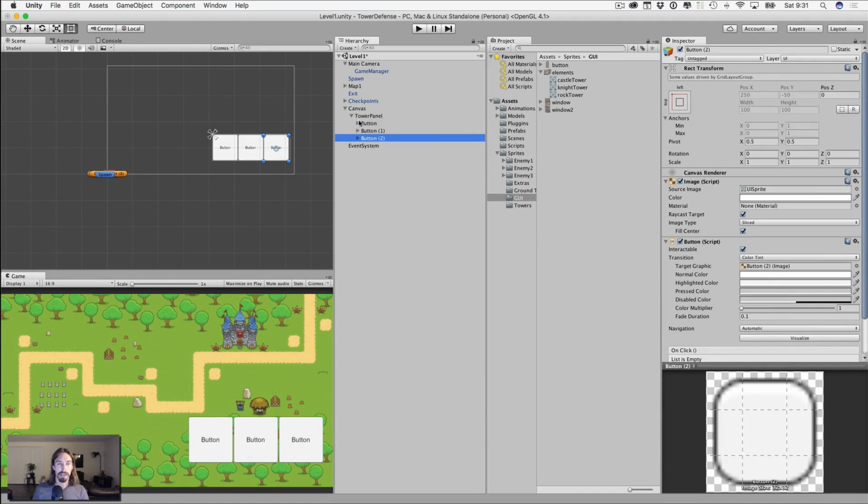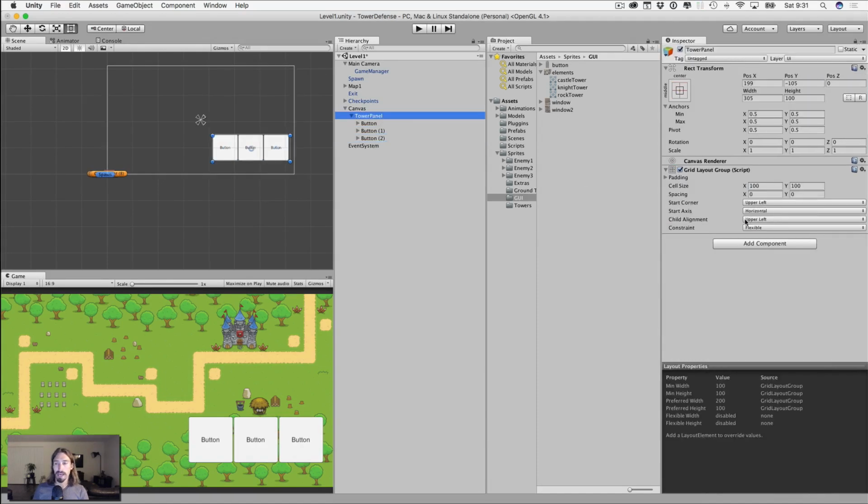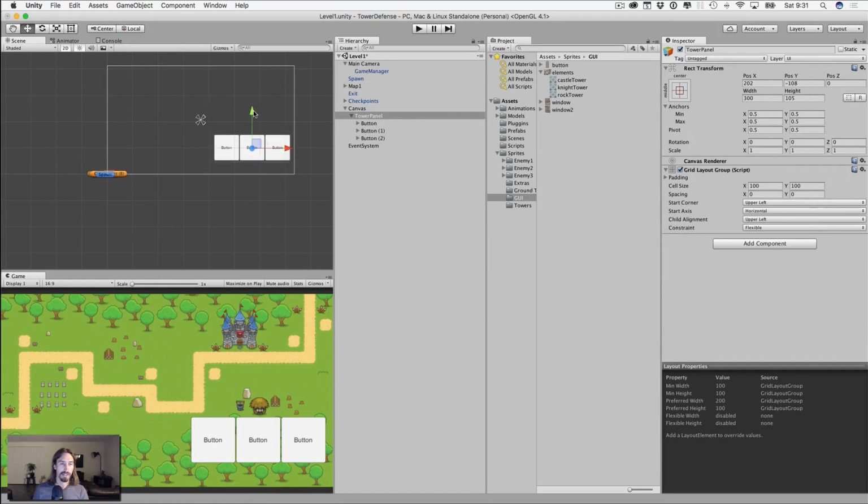And what's nice about the grid layout that we added to this panel, it automatically takes care of the spacing here. So see, it's just locked to the upper left corner, which is fine. And then, yeah, if you do that, it just automatically takes care of all the spacing for us. It's nice. So if we go ahead, let's just drag this down to the lower corner.